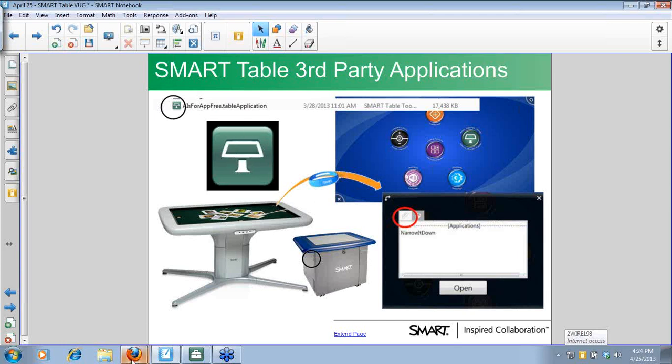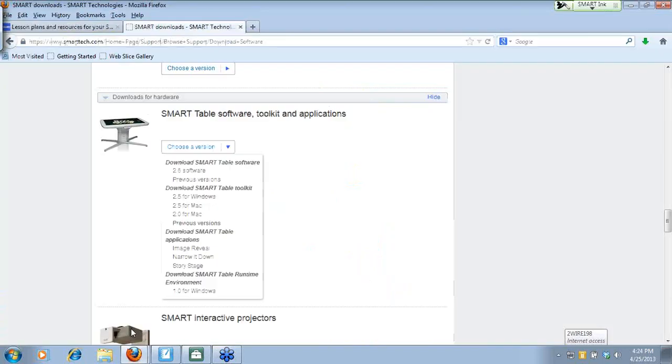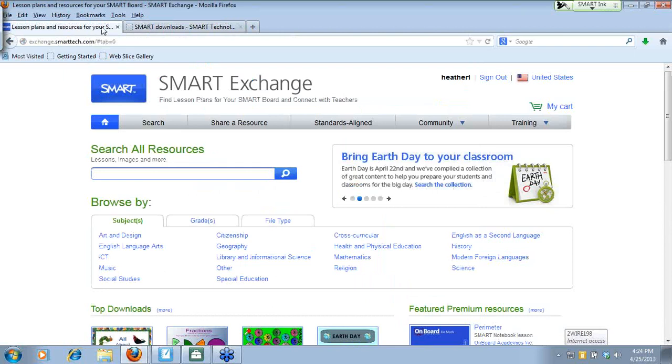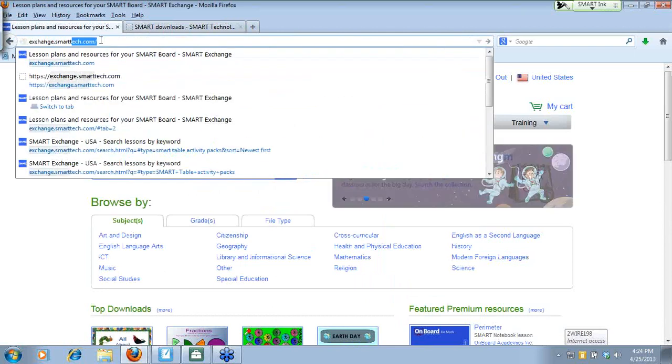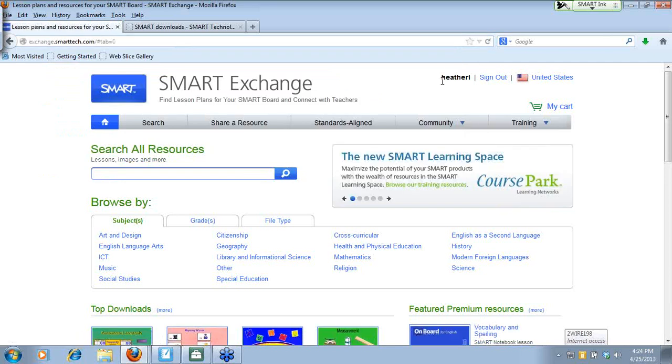So what I'm going to do is take you through the steps because there are some really cool applications out there. So I've gone to the Smart Exchange. Remember, exchange.smarttech.com. So if I go here, notice I'm signed in. If you don't have a login to the Smart Exchange, please get one.